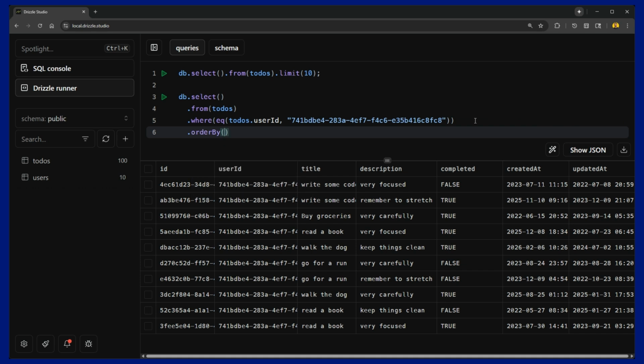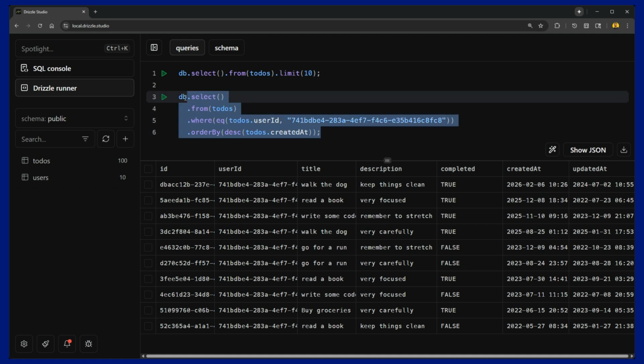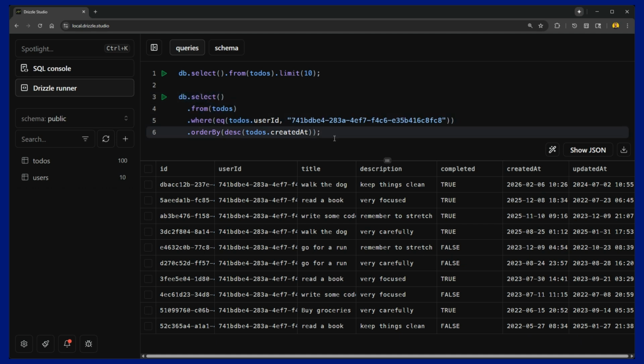So there is an order by function, and we can say descending and then to-dos dot created at. And let's run this query again. And there we go. We can see our most recent to-dos are up top going down to the oldest ones. Cool. So this is exactly what I want. Let's go ahead and write up our next query.